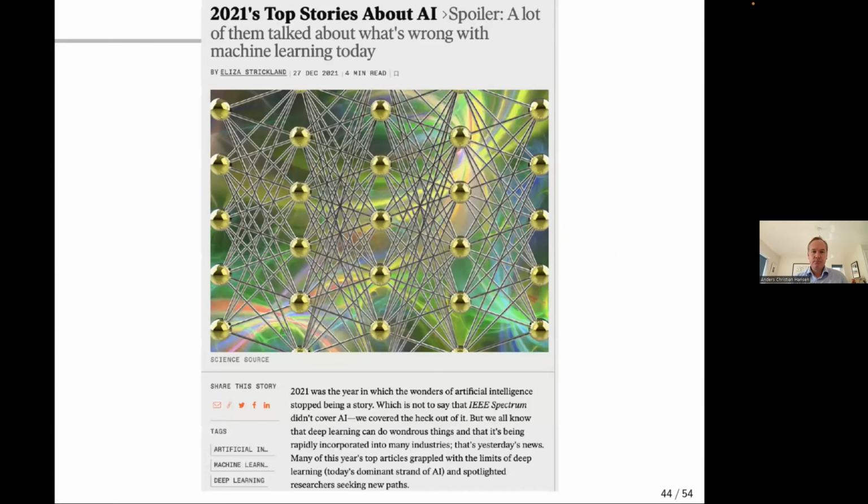And to talk about the limits of AI, I would like to highlight this story here that was published in IEEE Spectrum in 2021. They summarized everything they had on AI for that year. And I want to read from the intro. 2021 was the year in which the wonders of artificial intelligence stopped being a story, which is not to say that IEEE Spectrum didn't cover AI. We covered the heck out of it.